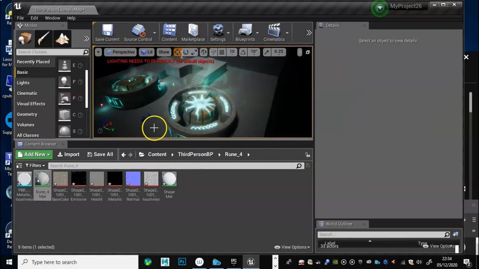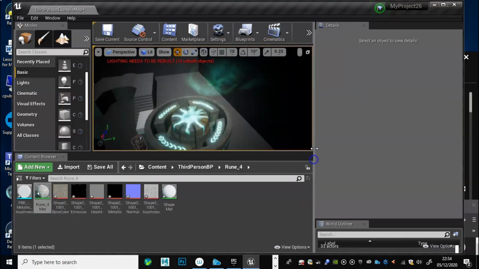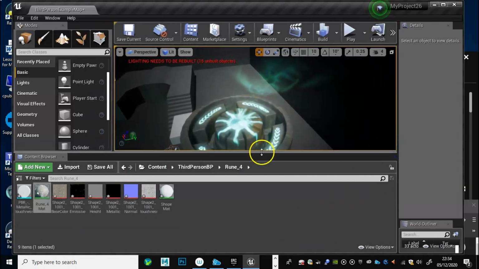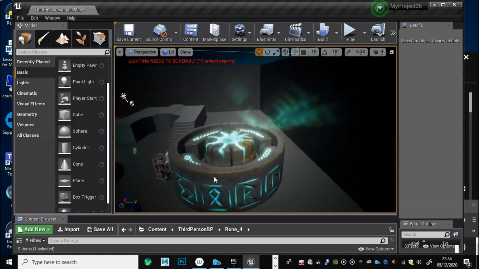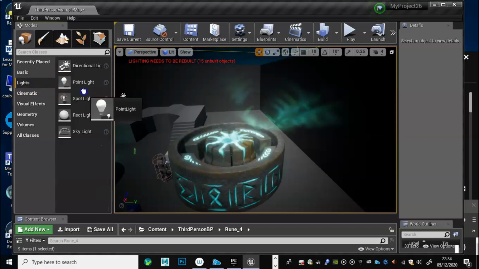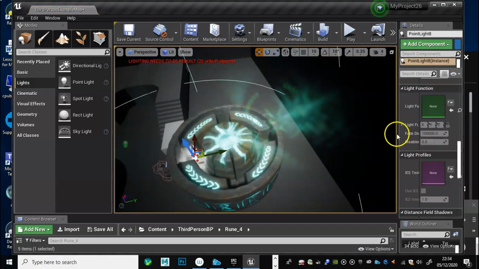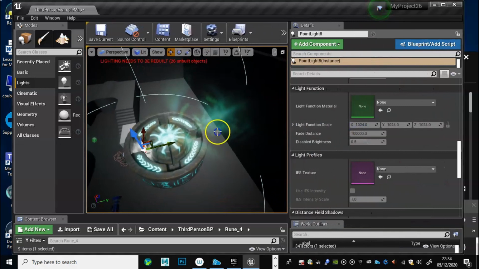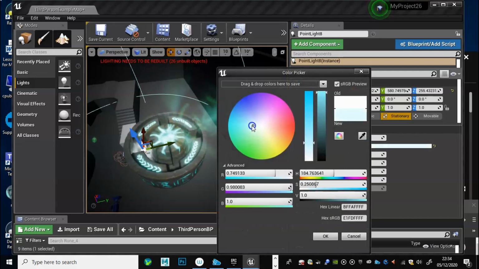Now, that's all looking fine and dandy with the emissive, but you want to really accentuate that. And a way to do that is by simply getting some point light. You can drag that into the scene and maybe put it into this little well here. And then with the light selected, you can change the color, right? So we'll make it a kind of turquoisey type of color.